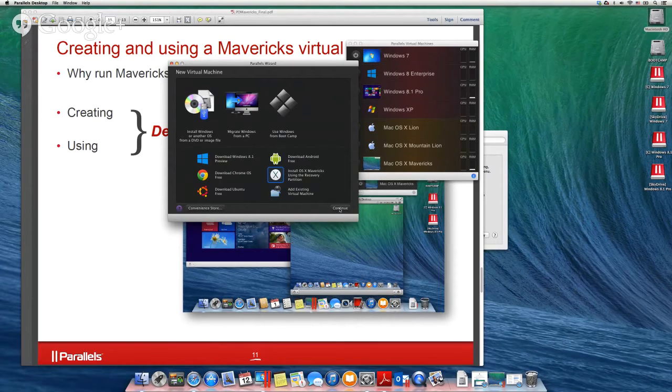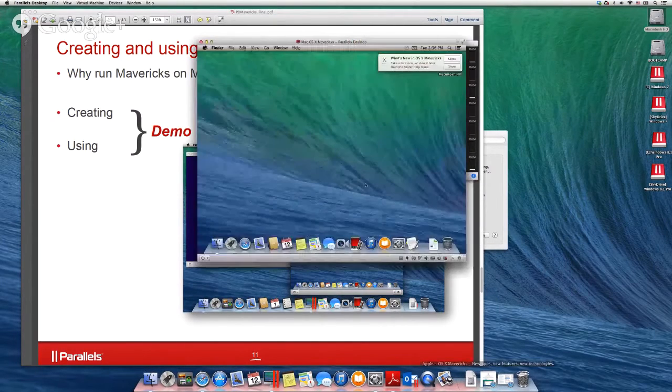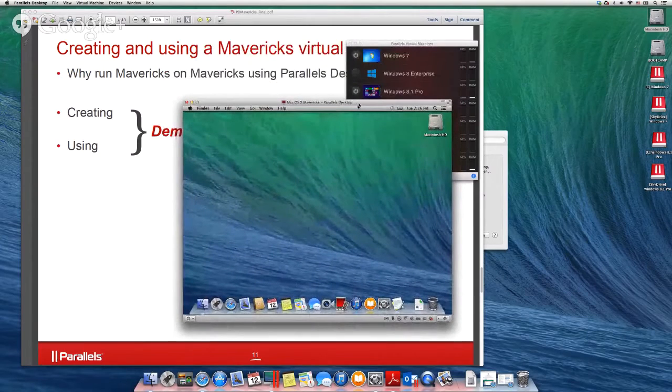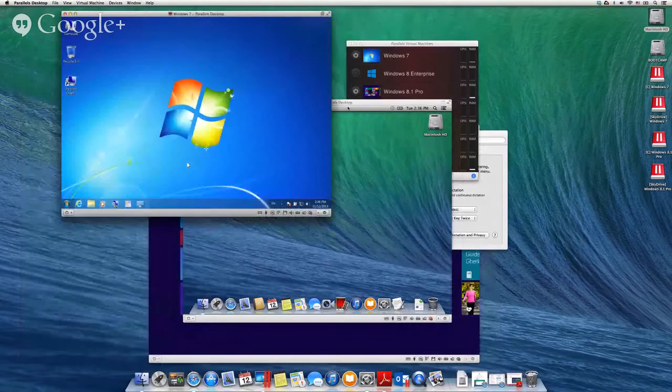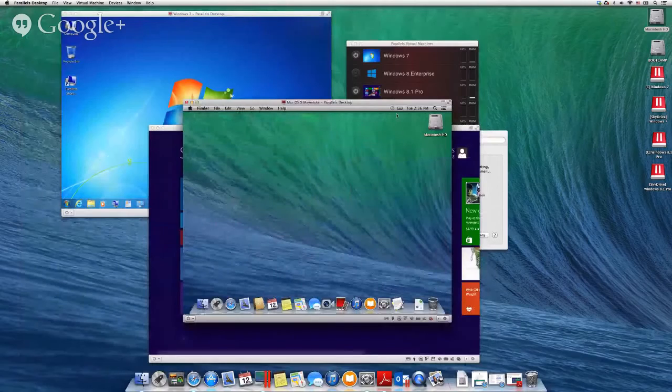It doesn't take like a minute or so. It takes like 20 or 30 minutes. Nothing we can do about that. Installing an OS takes some time. But I can show you what you get when you're done. And here I have Mavericks running in a virtual machine on Mavericks. So at this moment right now, in my demo machine here, I'm running Mavericks on the machine as the host OS. I have Windows 7, I have Windows 8, and I have Mavericks all running simultaneously.